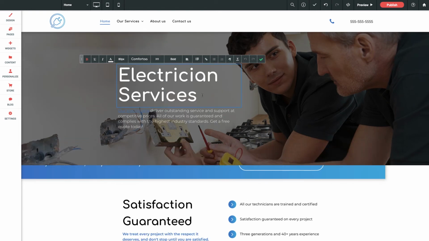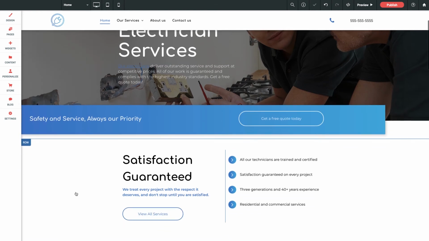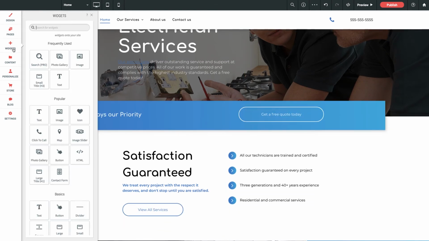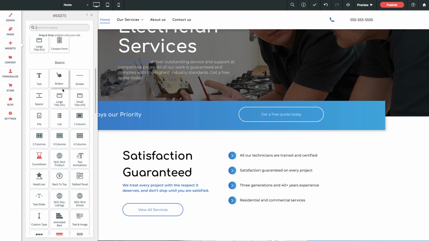Now let's add some new text to the page. So to do so, just pop out your widgets panel, and let's take a look at basics. The widgets to note here are this first one, text, which would be our body text or paragraph text, and large title and small title. Let's take a small title and implement it on our page.